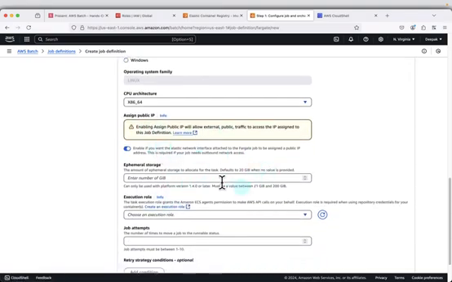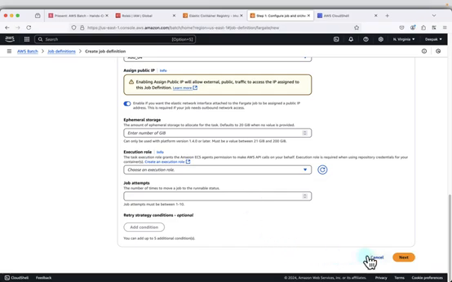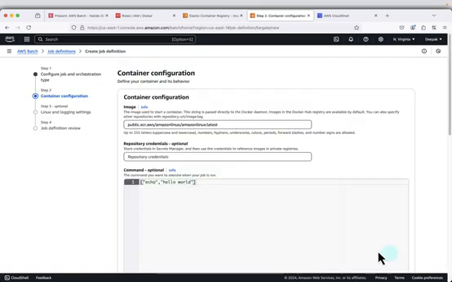Assign public IP default option. For the execution role, make sure you select the ECS task execution role, because this has the permission to work with ECS as well as to fetch the S3 bucket and the data file. Then click on next.